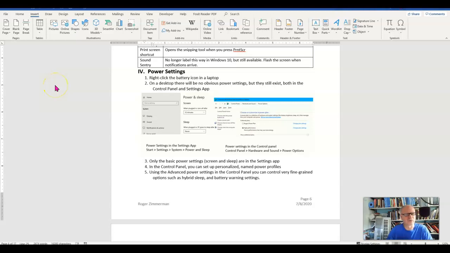Power settings is another one of those things that exists partly on the control panel and partly in the settings app. To make things more complicated, you won't find the same power settings on a laptop as you do on a desktop, because of course power settings are designed primarily for laptops in order to conserve the battery. However, it does have some screen saving functions and so on.